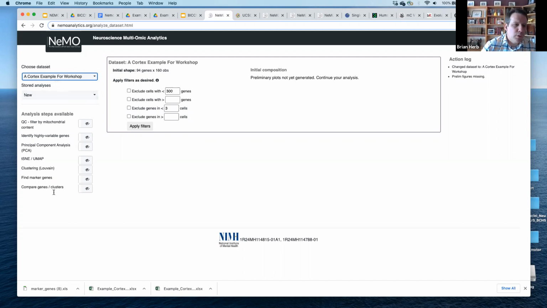As a general overview, everything on the left-hand side is the steps that we're going to take as we analyze this data. And each step is released by a different toggle switch right here. So everything that you're working on is presented as a box right here in the middle. The first step is filtering either the cells or the genes.